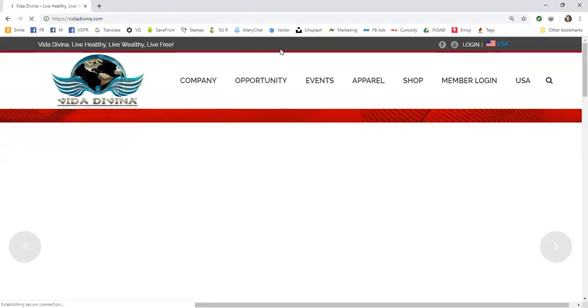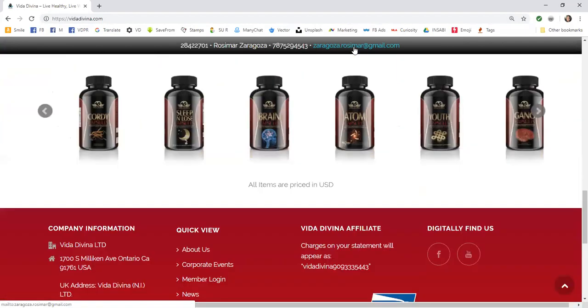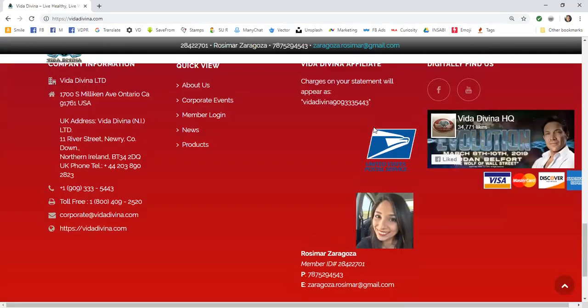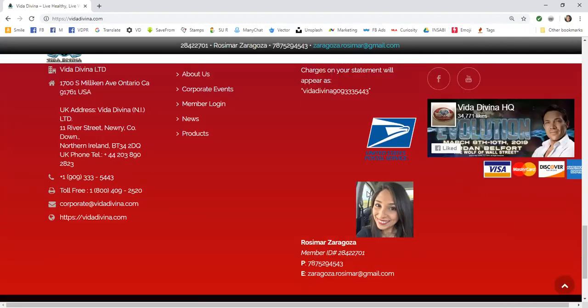See here at the top it was black, and now it has my name, my affiliate number, my phone number, and my email. Here at the bottom, I added my picture, and there's also a way that you can add a little blurb about yourself or your business or whatever you want to add. I haven't played with that yet, but there's a picture of me, my affiliate ID, and all that stuff here at the bottom as well.